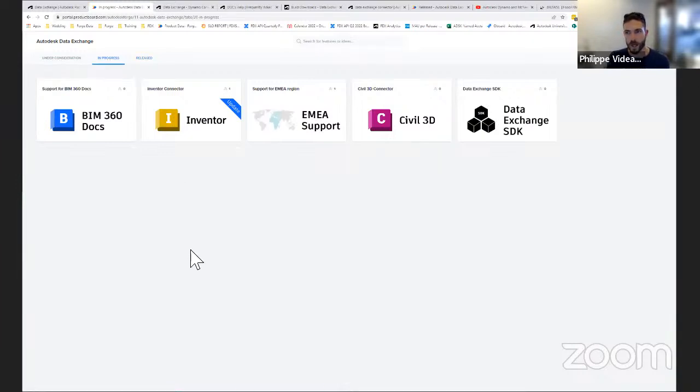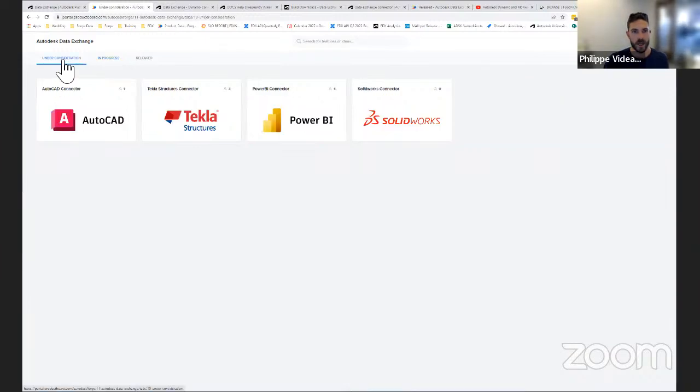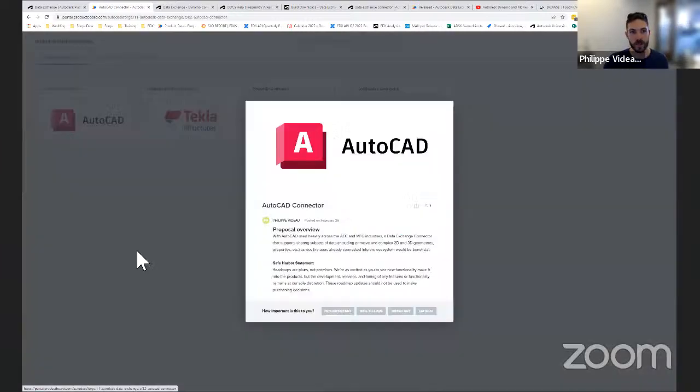So some notable items that are in progress, we're making some significant updates to our Inventor connector. We're planning to provide BIM 360 support for data exchanges. So you can take a look at what is in progress, as well as what is under consideration. So we do have a few more connectors to add here, but you can already see some that we are considering working on. And if you do have any, let's say you really do want an AutoCAD connector, you can vote on these. And you can say, hey, this is maybe not super important.